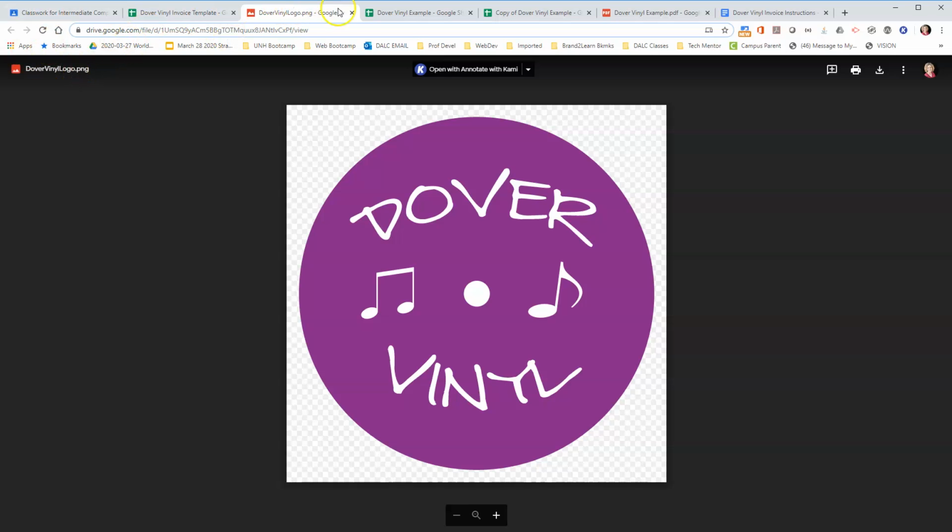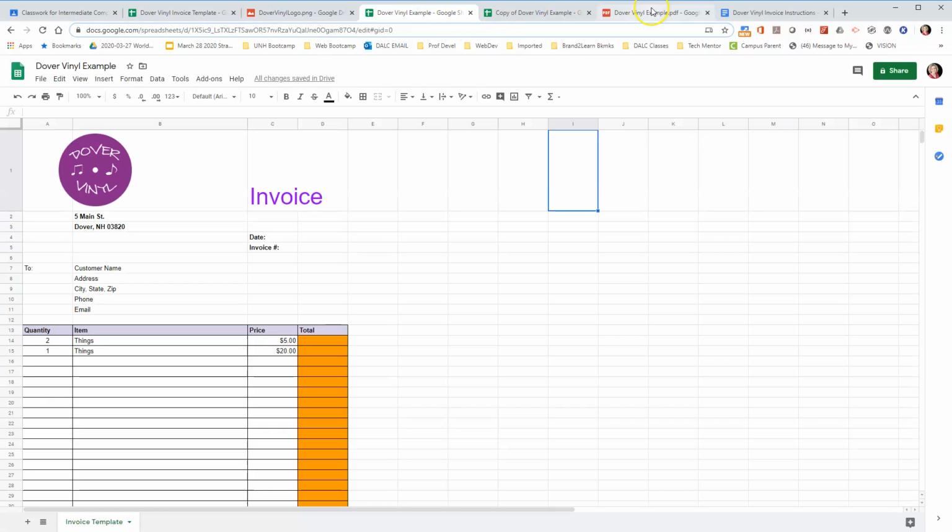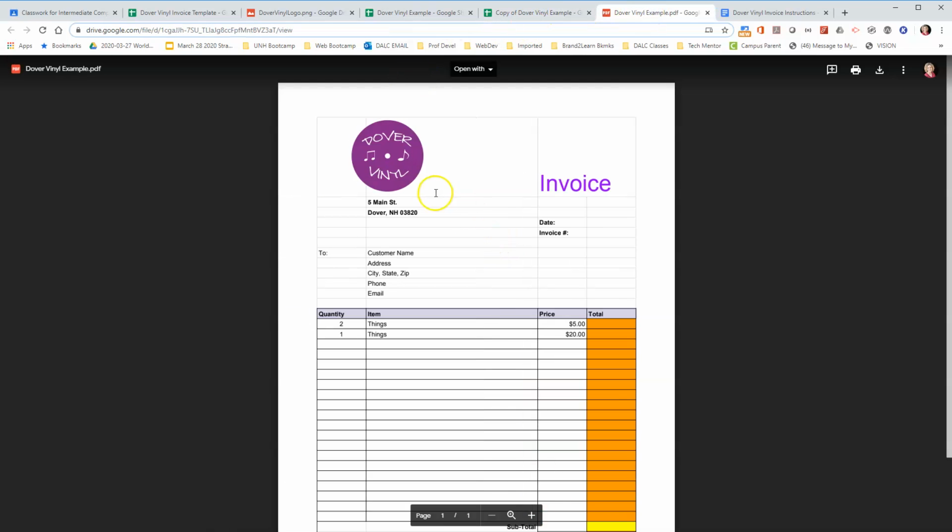So if I go back to my example, there it is, I notice that I've made my first row really large, and I've put the Dover Vinyl logo in the top and a nice large label here to say that it's an invoice. And also, if I look and see how many columns I'm working with, I've got 1, 2, 3, 4 columns with the second column really wide and the other ones kind of at normal size.